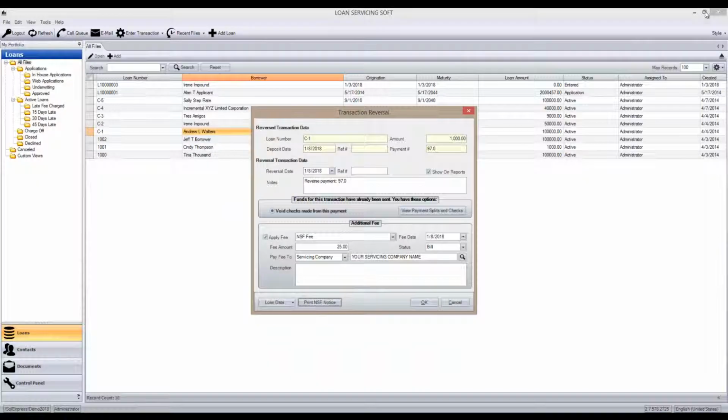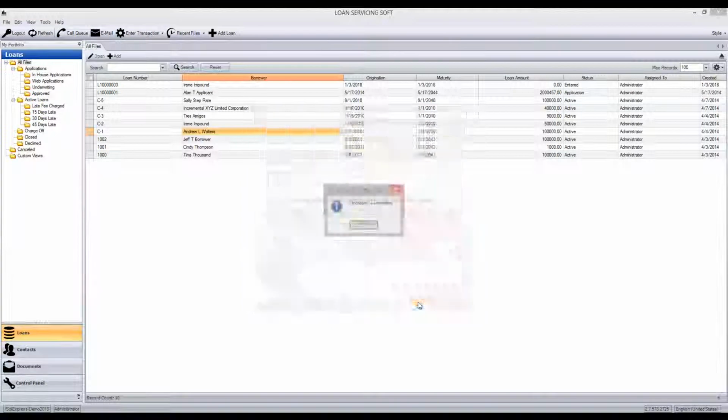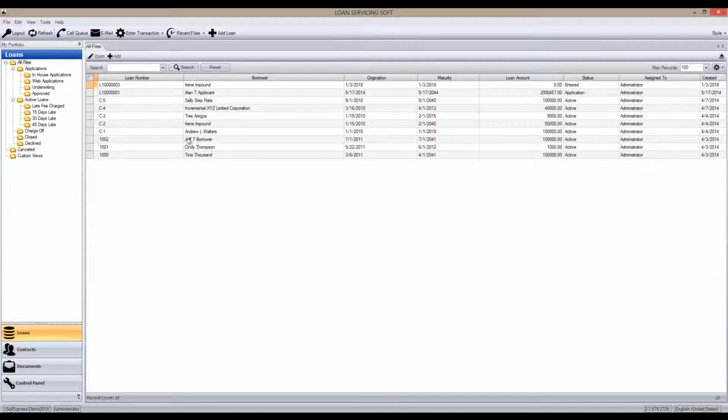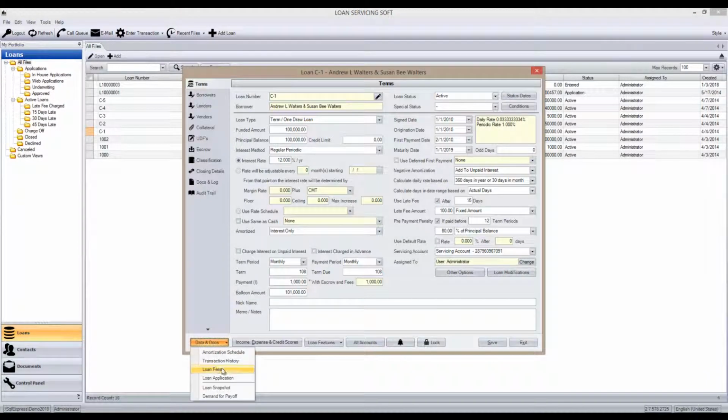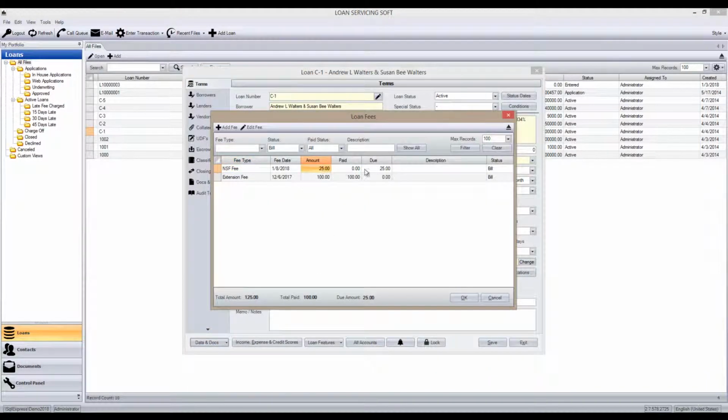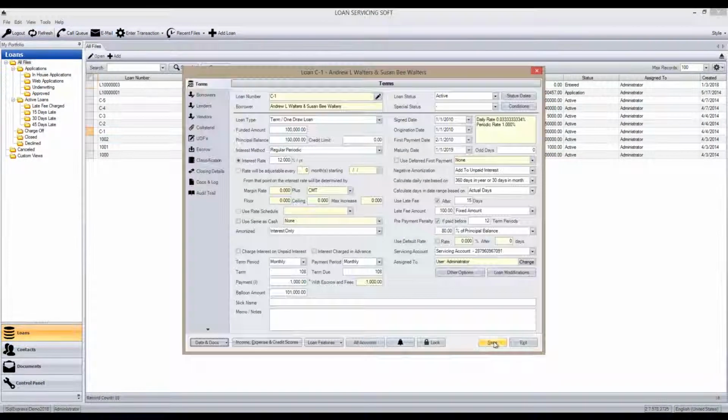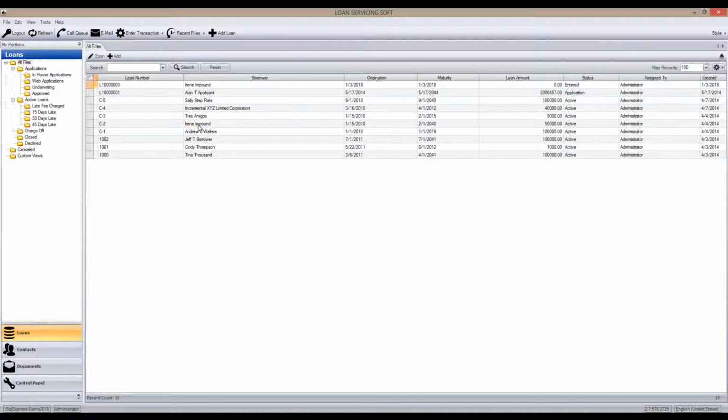So now I'm just going to close out of here and hit OK. And now you can go into the loan itself and look at the fees from here, and you'll see how there's a new $25 fee and everything is set. So that was pretty much it. That's how you create an exception, which is a reversal, and include a fee. And that was it. Thank you.